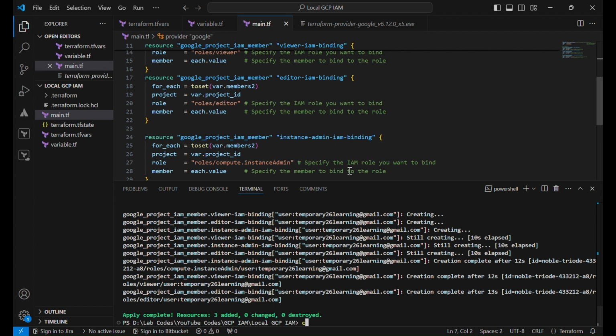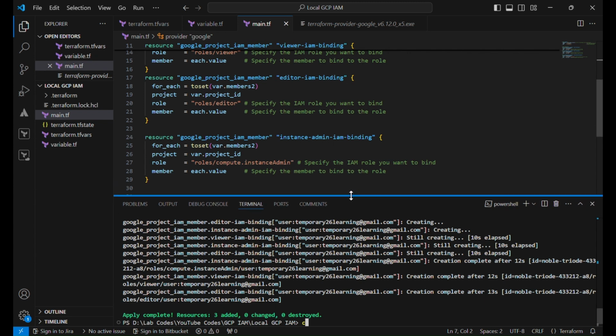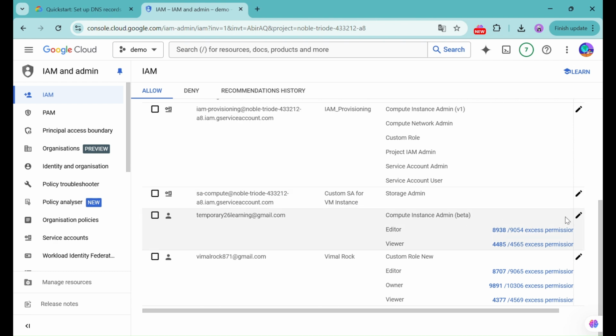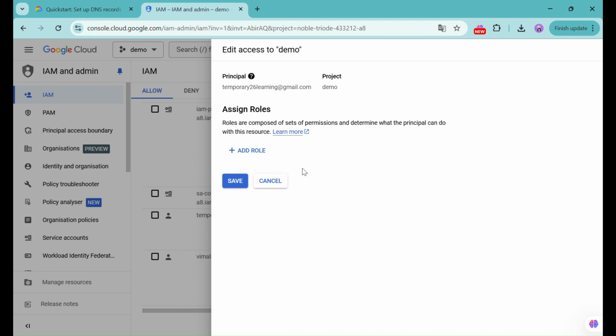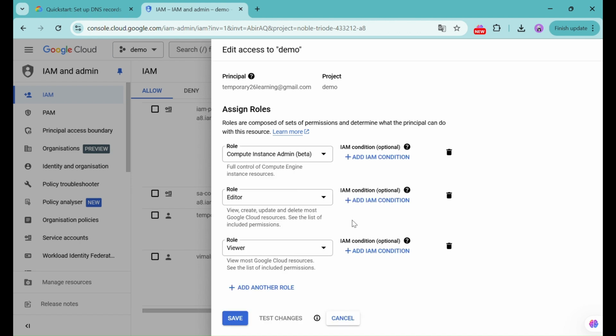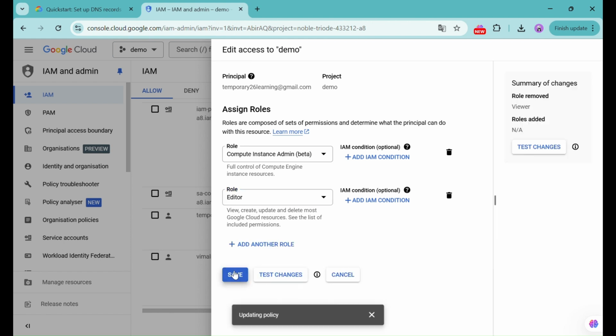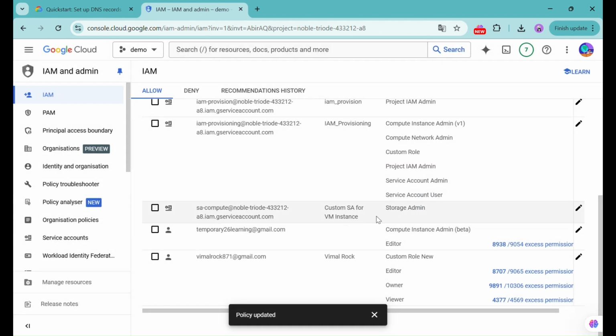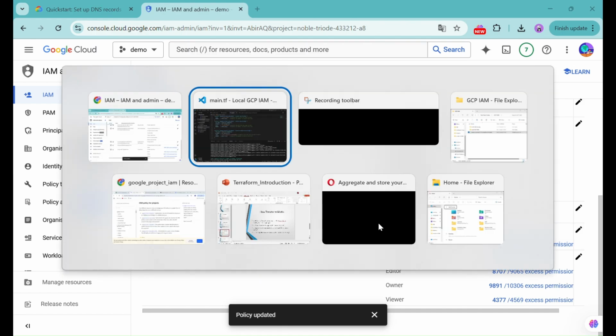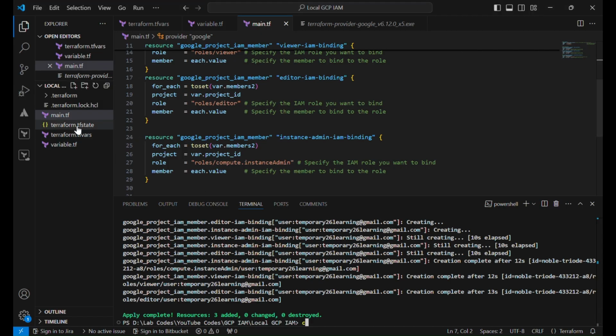Let me make some changes here. This role has been assigned, right? So let me remove the role manually from the console here. Let's suppose someone has removed that role. Someone has removed that role, but in the Terraform state file, that role is already assigned to it. Let me go here, and you can see it.